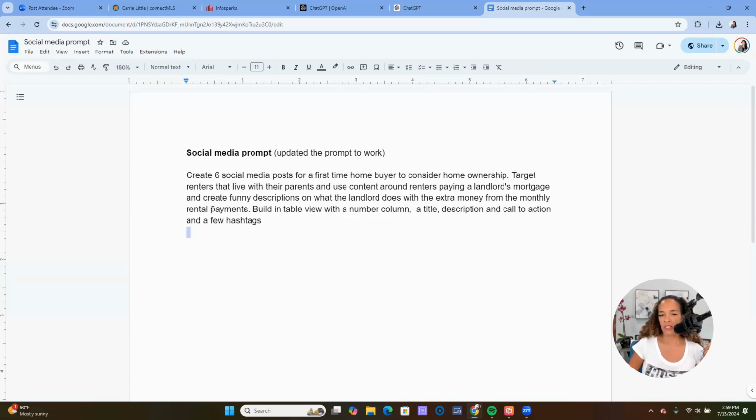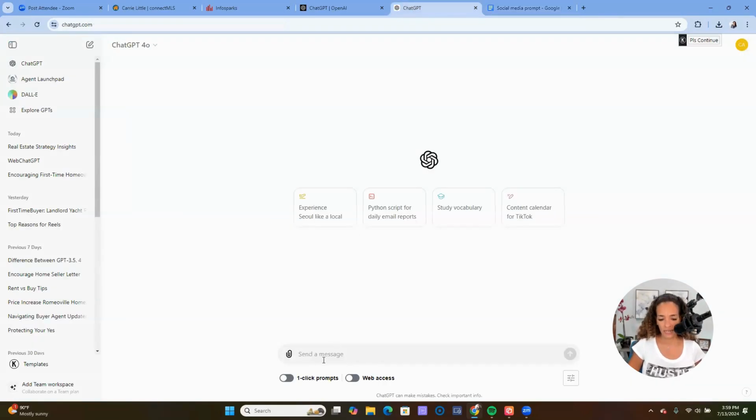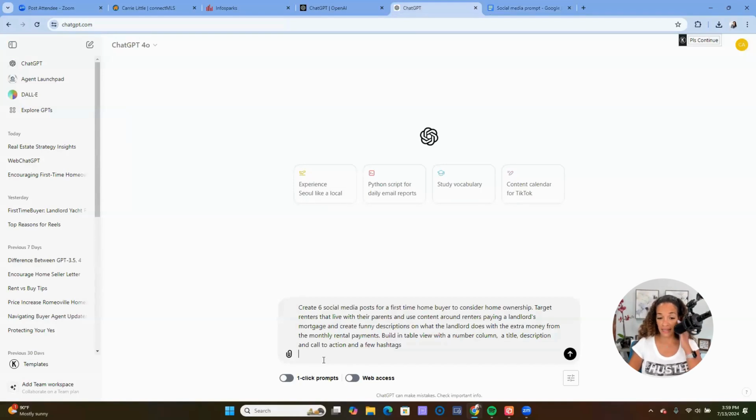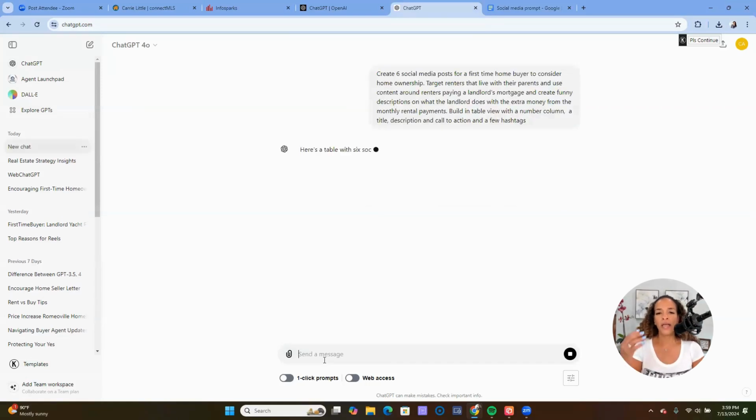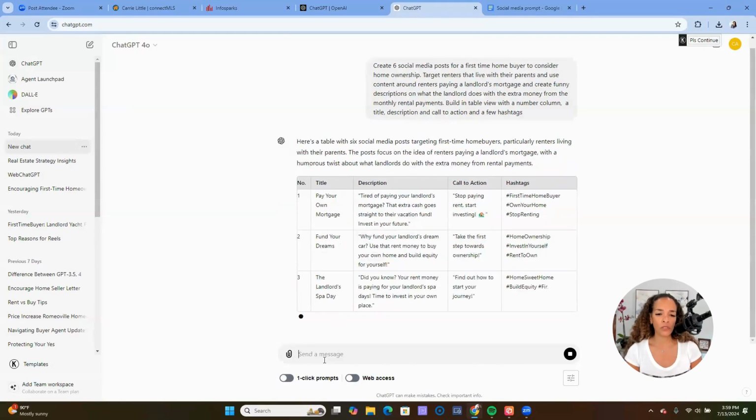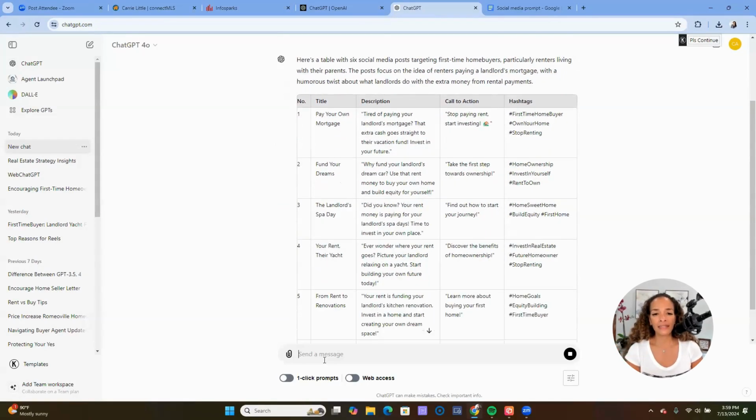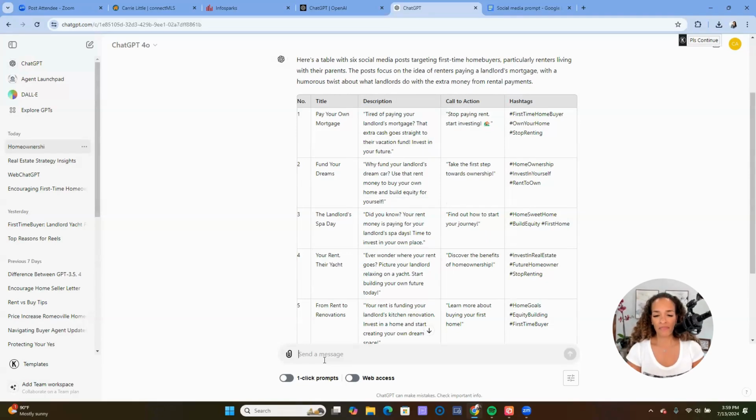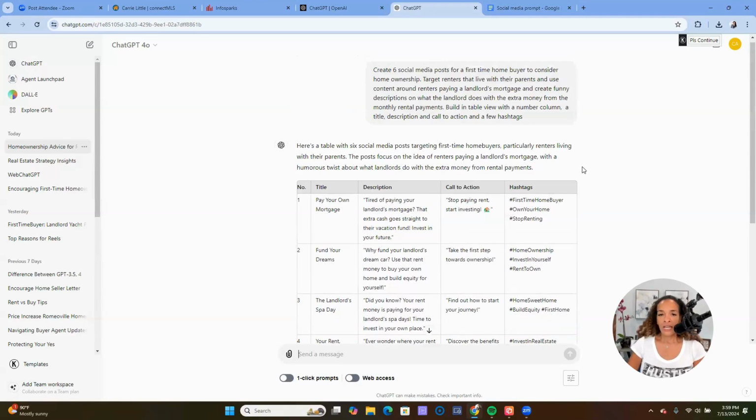Here we go. So I'm going to copy it, hop back over to ChatGPT, and then paste it. And then in seconds, and I'll click enter, I'm going to have a table view, and I'm going to have 6 social media posts targeting tenants and to make them think. Look at that. We are done. So let me challenge you. Get in here, use ChatGPT, leverage it for your business, especially if you're in the real estate space.